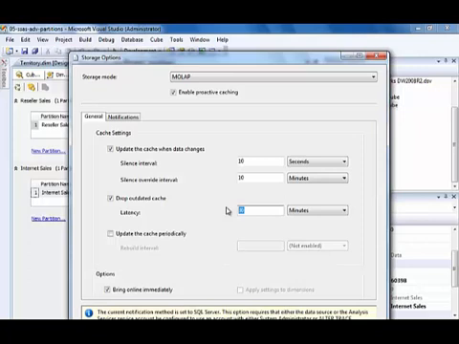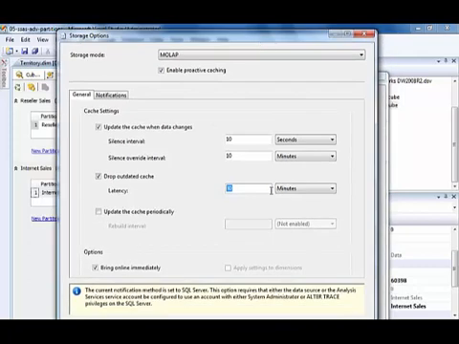Once the MOLAP partition has completed processing, Analysis Services switches that partition back to MOLAP mode, and now all further queries will be using the MOLAP storage mode, which of course will only have the data as fresh as the last time it was processed. So that's the difference between low latency and medium latency.